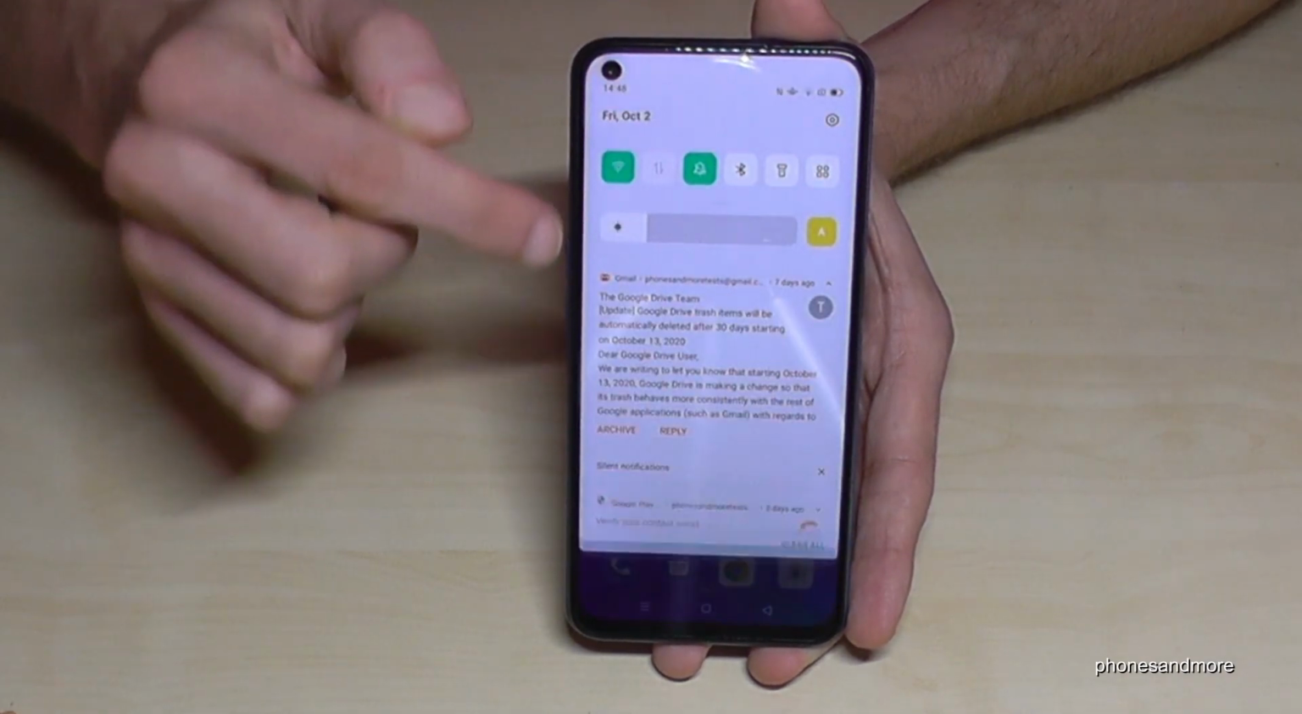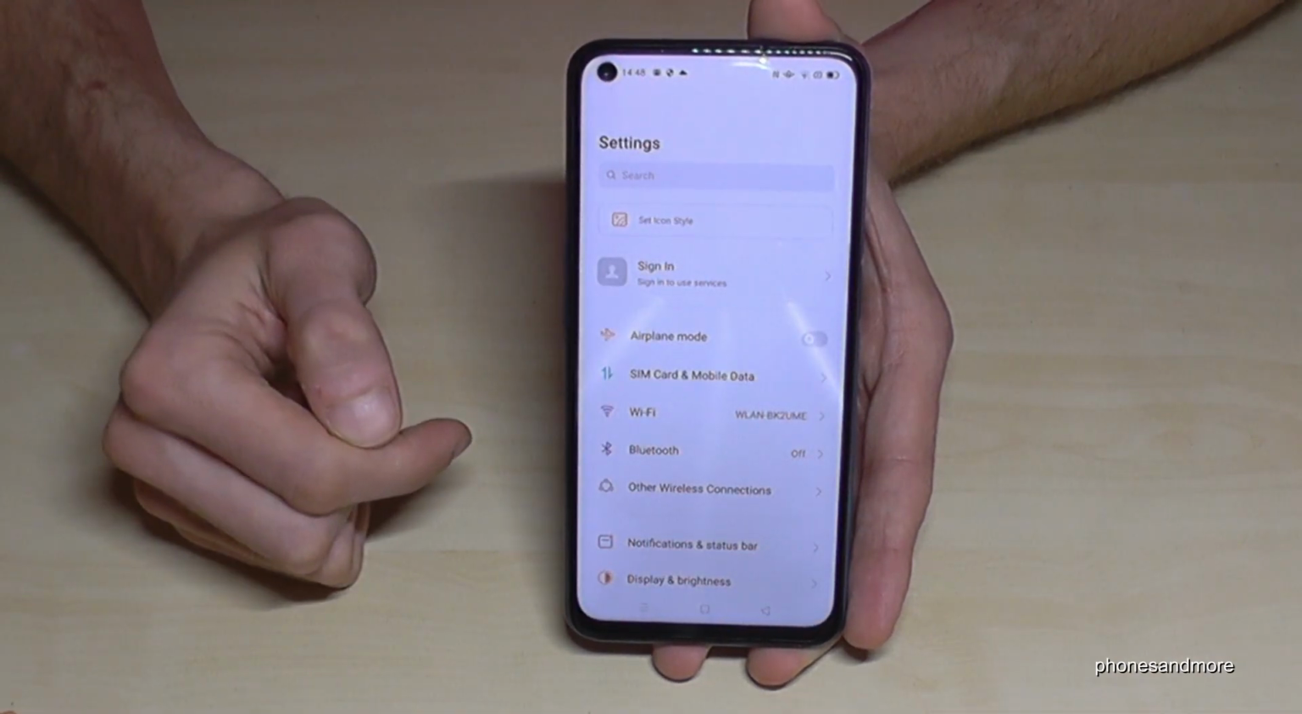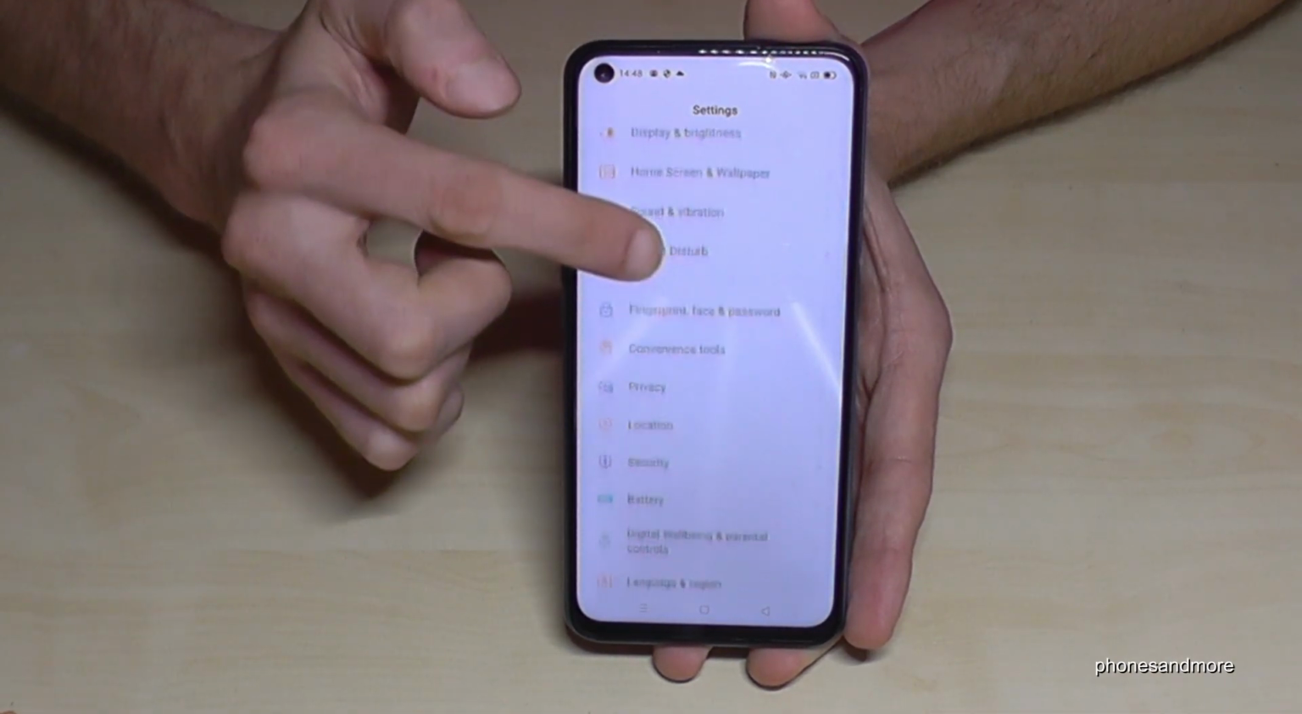So just scroll down here, then go here to the symbol for the settings. Then scroll down to the point privacy.